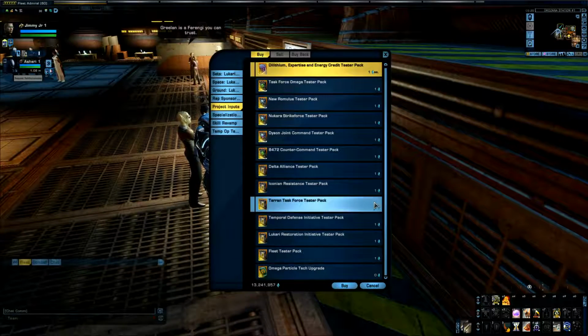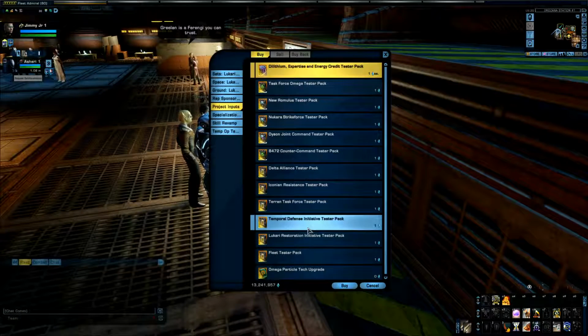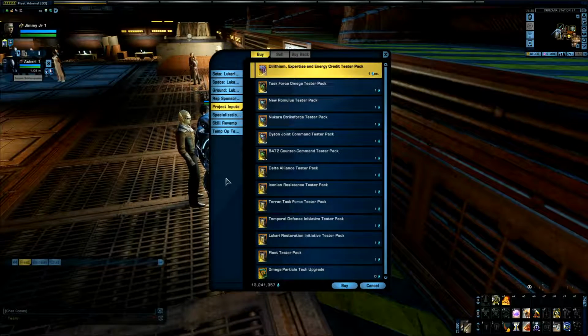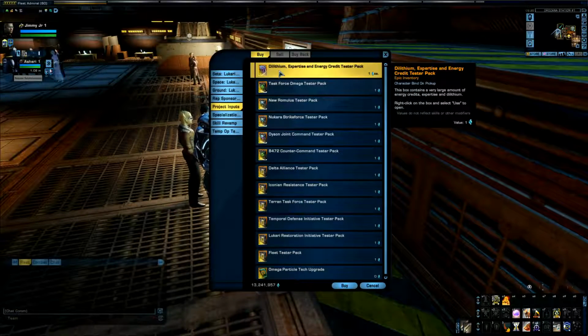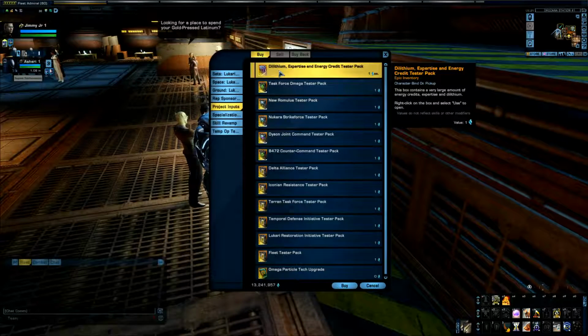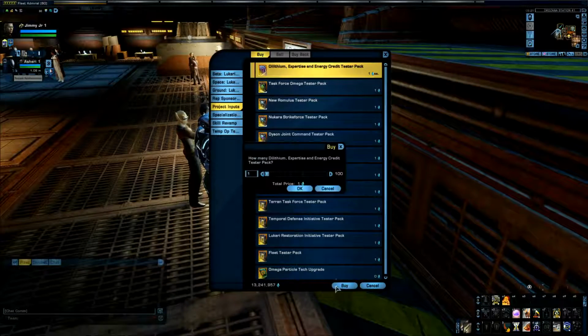So as you can see, you can get all kinds of stuff in here, just everything else. You can click upgrade. So what I recommend, if you really want to get everything else, this one right here, the lithium expertise and energy credit touch attack. Now on Jenny Jr., I picked up 4 of them, and I still have a bunch of them left over. So this time, I'm only going to pick up 2 of them.